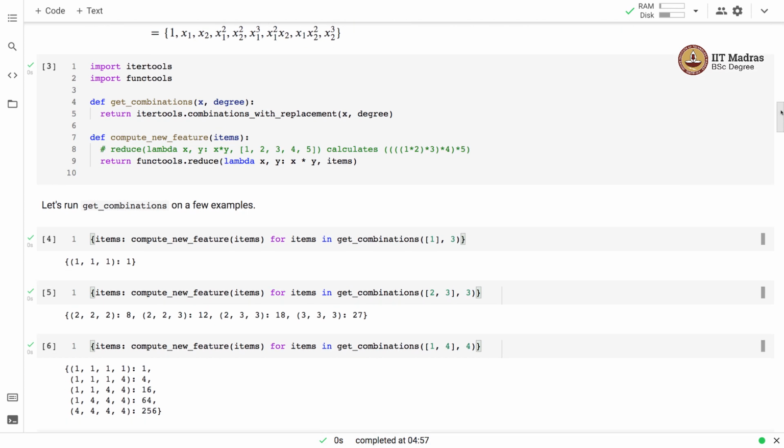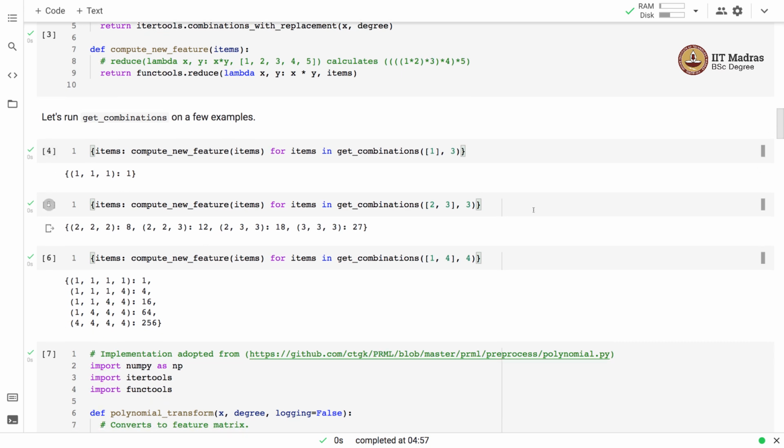So let us look at one more example where we will generate length 4 combinations from again two features 1, 4.